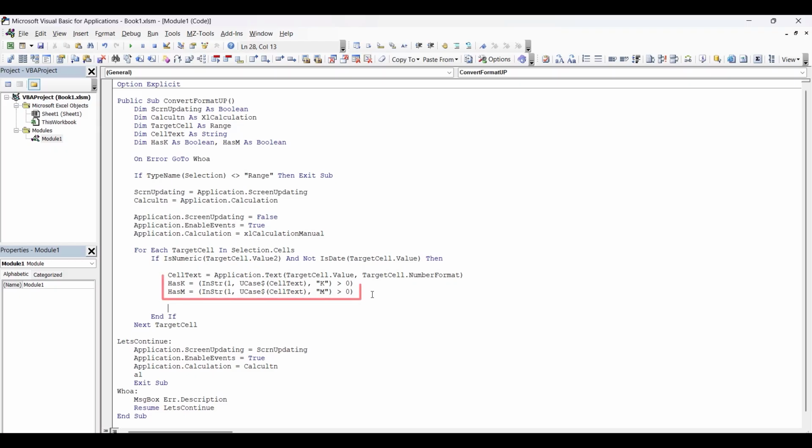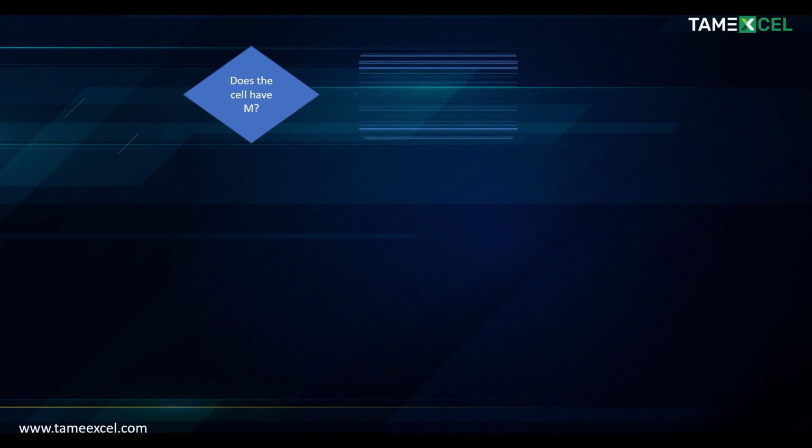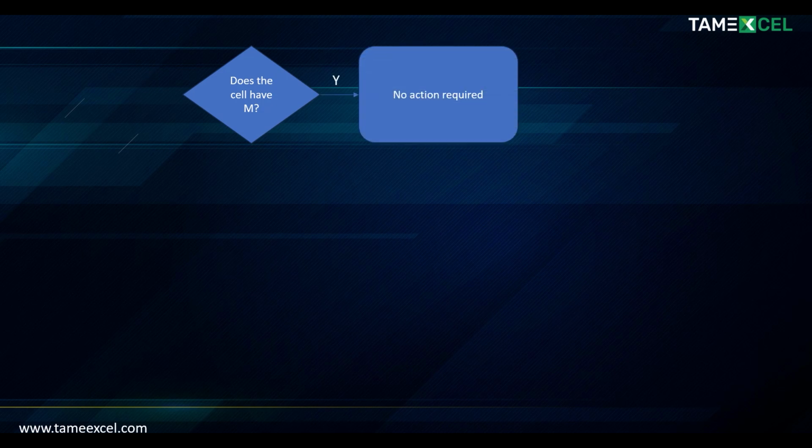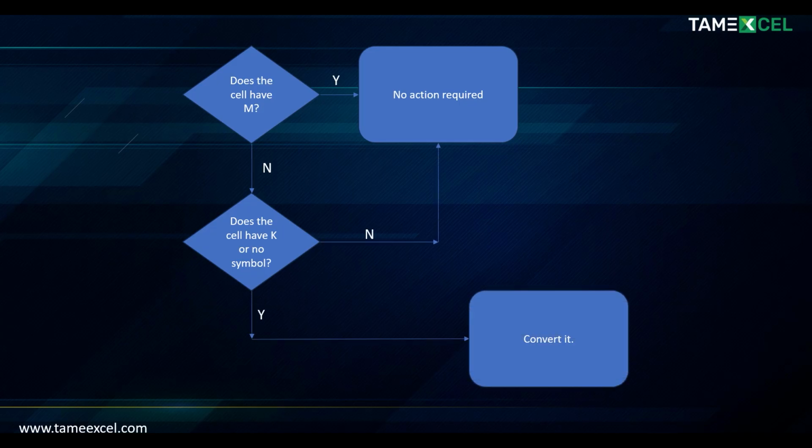Now, once I have the formatted value, I check whether it already shows a K for thousands or M for millions. That will tell me what step of the conversion we are on. And once we know that, we need to decide what to do next. If the cell already has an M, that means it is millions and we don't want to touch it any further. If it doesn't have an M, then it's either a plain number or already in thousands. And in both cases, we still need to convert it.